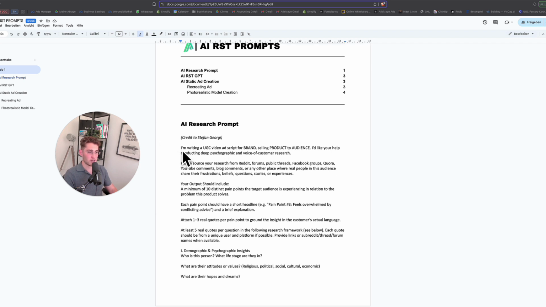I do have to give credit to Stefan Georgi for the first prompt because this is based off one of his prompts that he once gave out or once used. And you can use this as a foundation. I tweaked it a little bit so it makes more sense for this process that we are using.